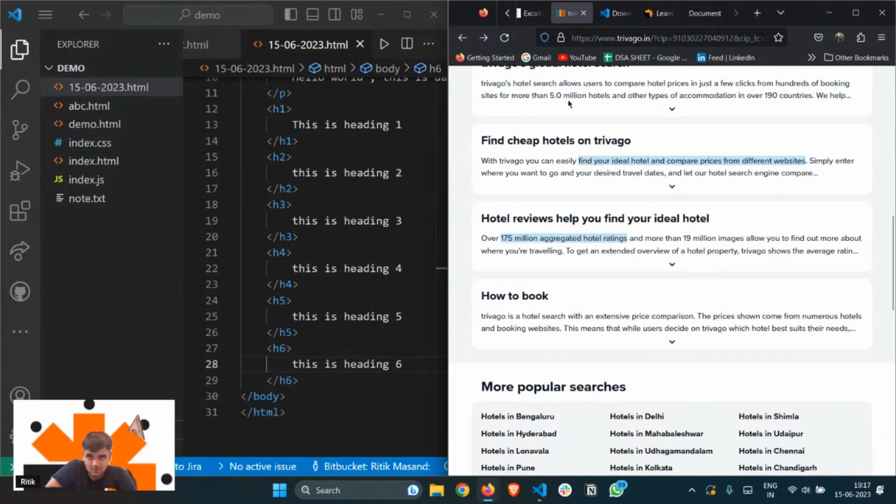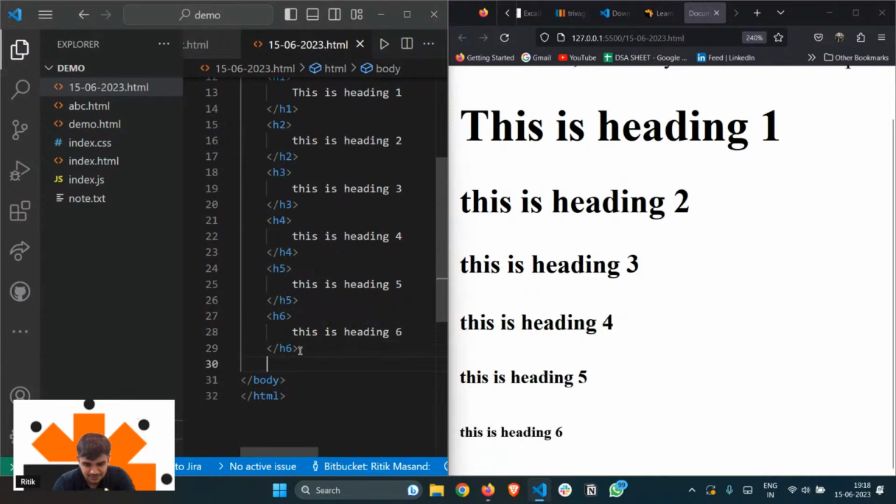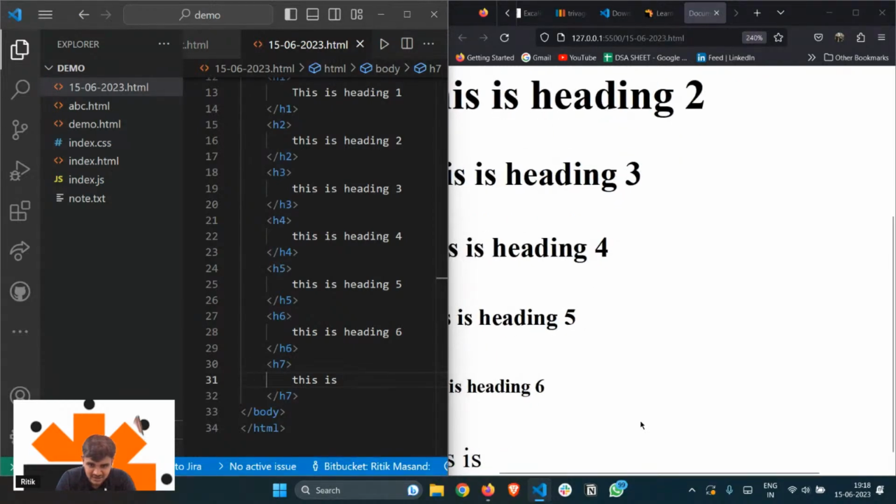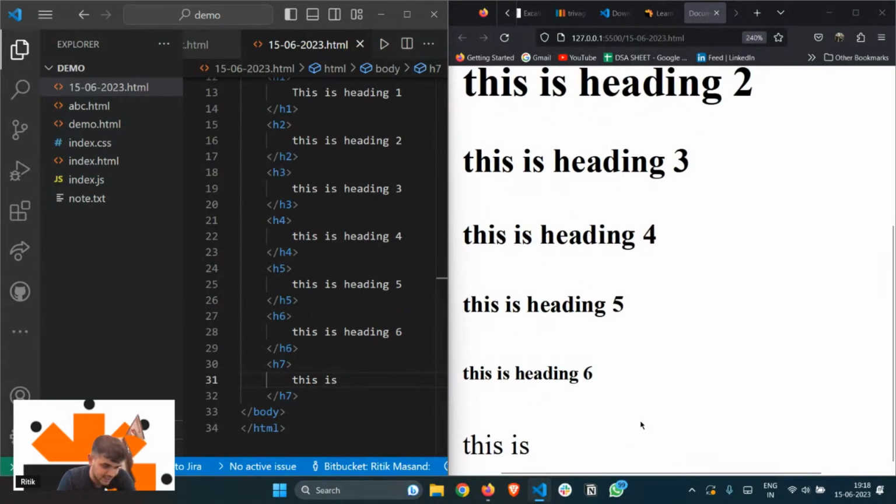Try to use h7. Okay, so hyper djc is saying try to use h7. Let's see what we get. So if I use h7, there's no such tag called h7. This is normal text. So you only have till h6. If you try to go beyond h6, you can see this is not a heading tag, this is a plain tag.